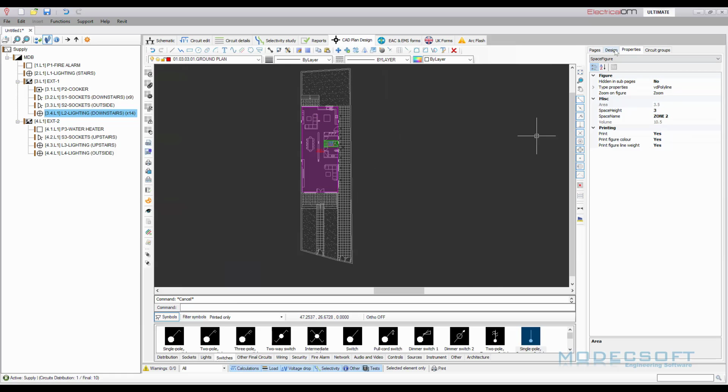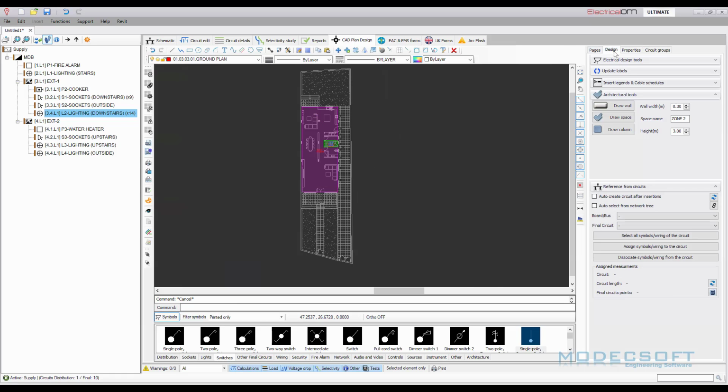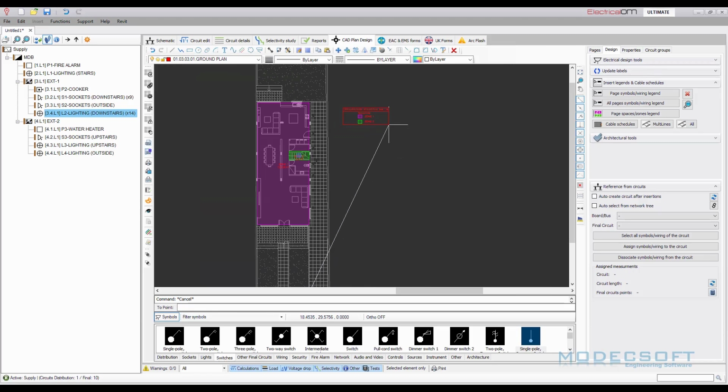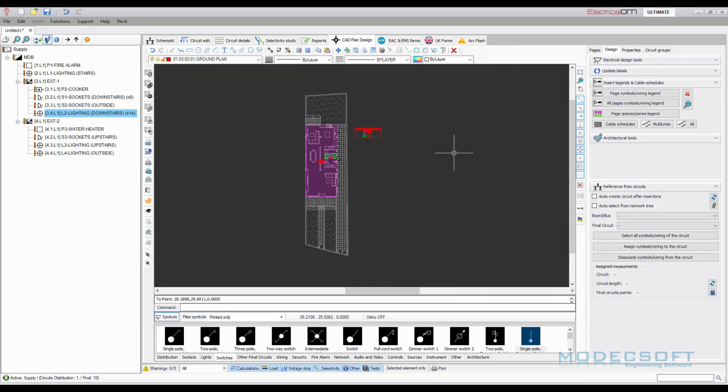And the importance here is we can also insert legends based on the zones we created. So if I go to the design tab here and select the insert legends and cable schedules, I can select the page spaces and zone legends and inserting by drawing a legend based on these fire alarm zones I created.